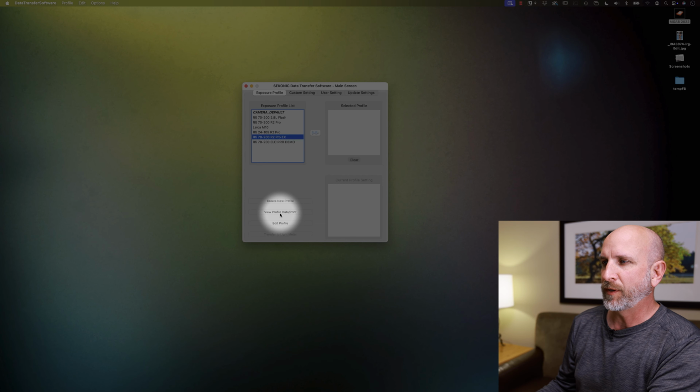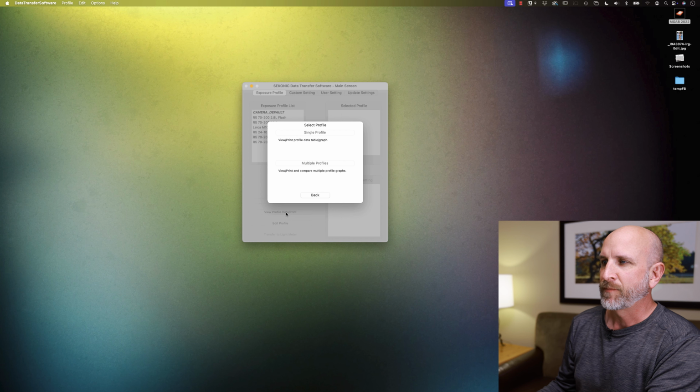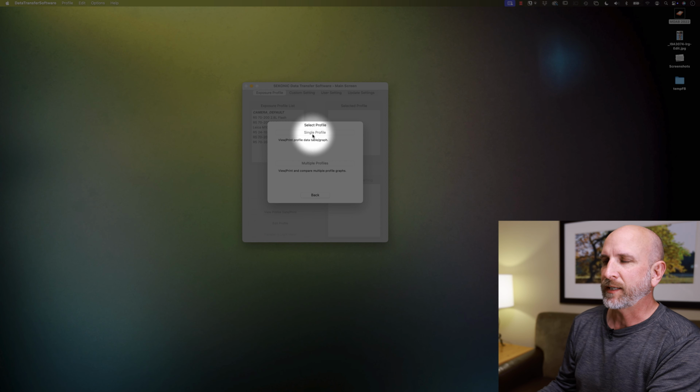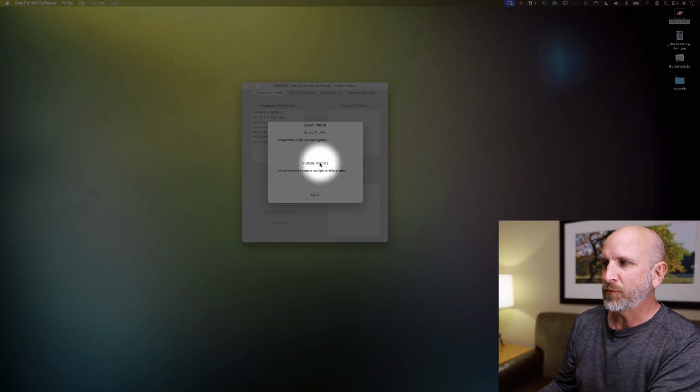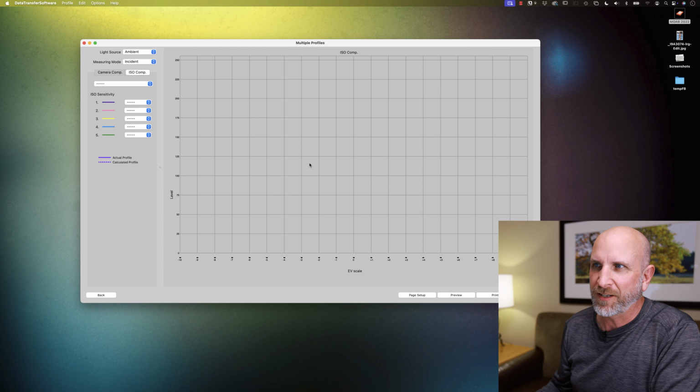So one more thing I want to show you before we're done, and that's this right here. We can view profile data and print that out. So I'm going to click on that. This is really fun. So I can look at a single profile or I can do multiple profiles. I'm going to do multiples. So I'm going to check and compare and contrast things.